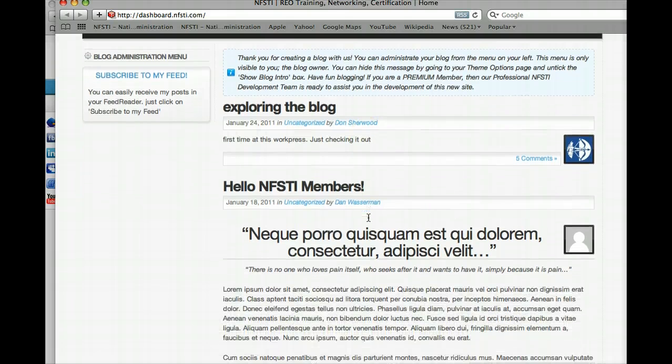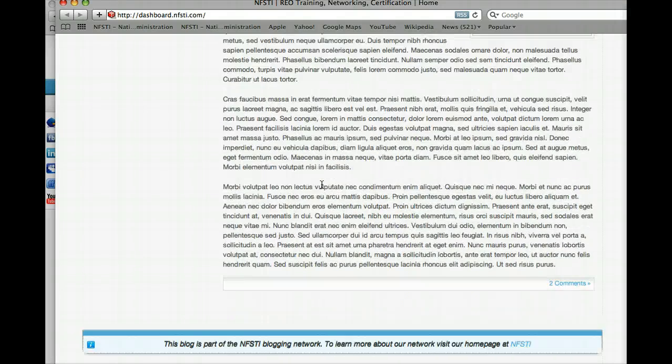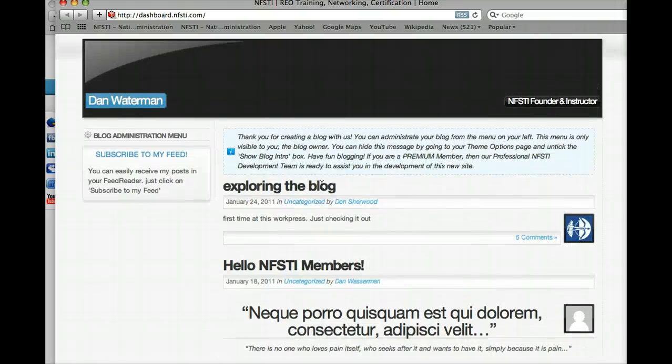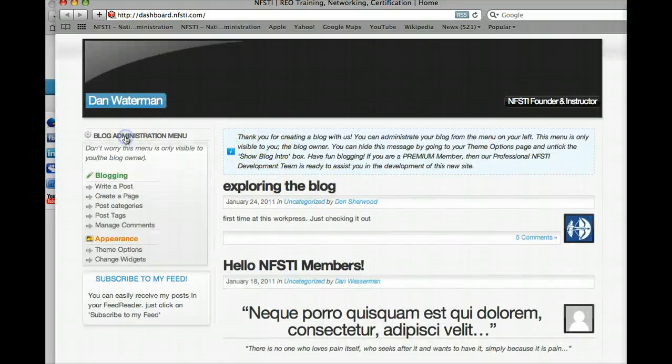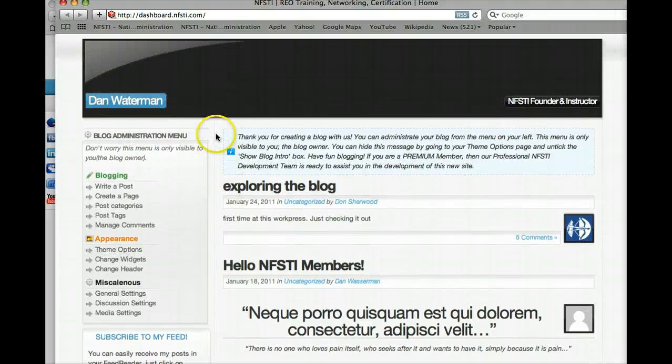A little generic at first, and we've got some fictitious print in here, so it's just a demonstration, of course. But it's essentially your own website that you can do everything that any other website can do. It just happens to be under the NFSTI hosting. So as you see up here in the address bar, this one happens to be called Dashboard, so it's dashboard.nfsti.com. If it's yours and your name is Jack, it would be jack.nfsti.com if you so chose that name.